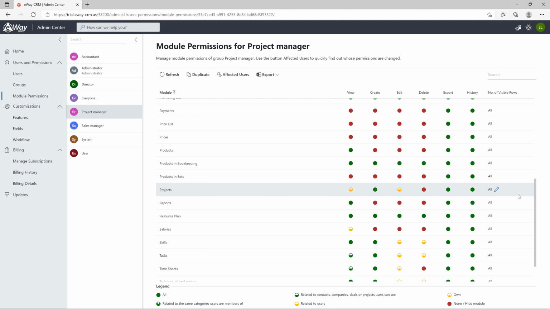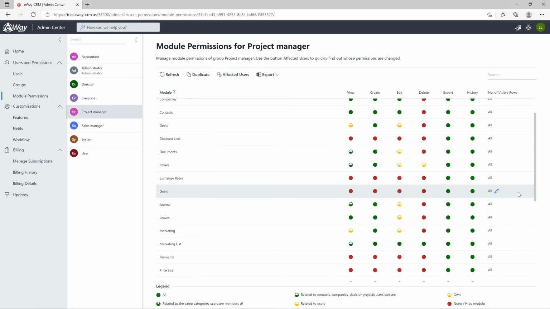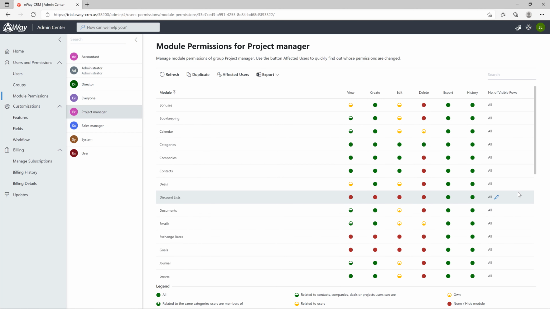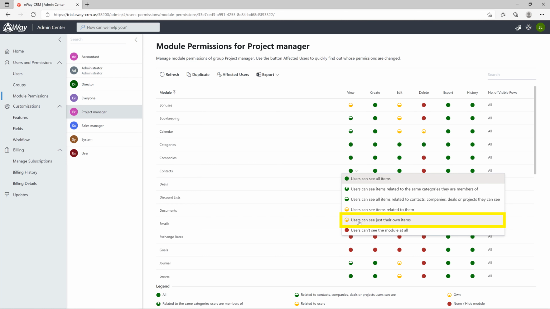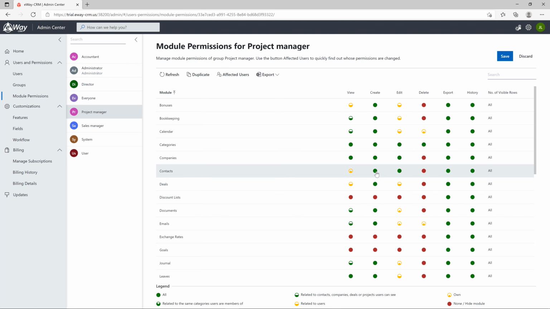We are in a demo account and our user is a member of project managers. Because we use the module contacts as an example throughout this whole video, let's stick with it. Project managers can see all contacts. We will change the view permission to own and remove the ability to create and delete contacts.